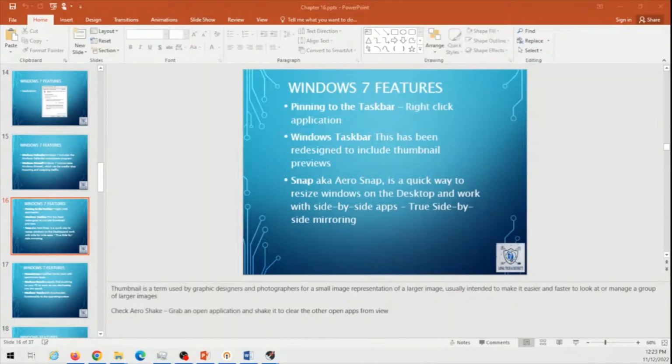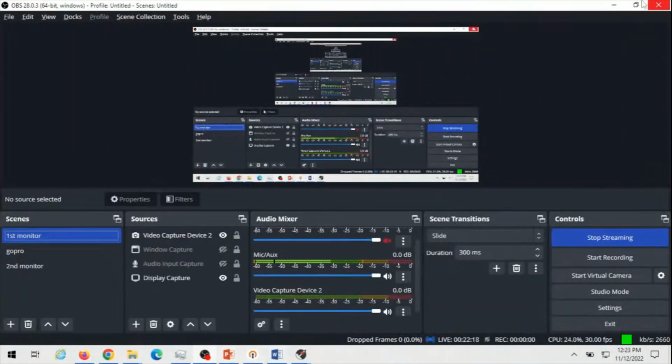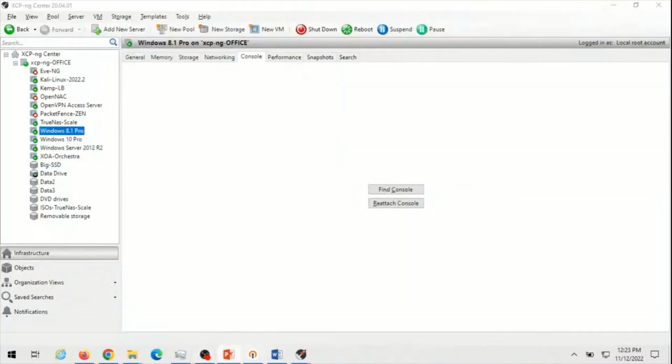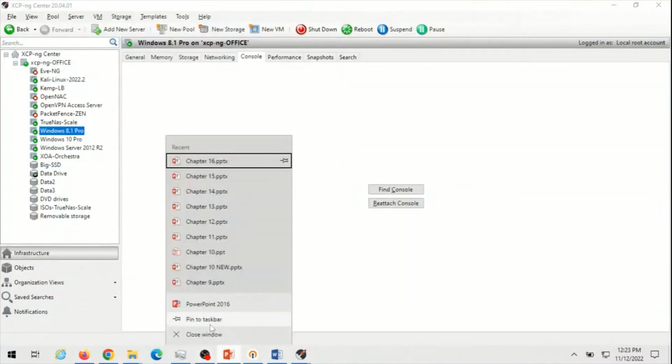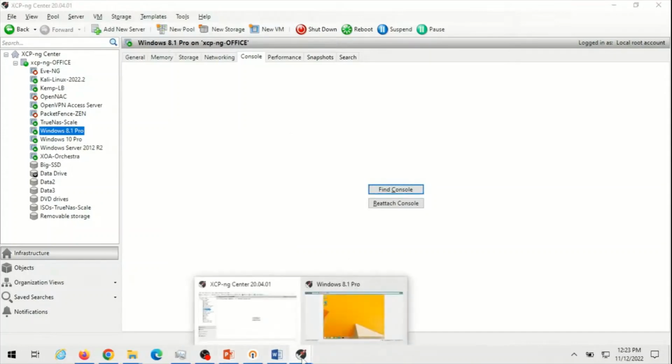Let me see, it's showing on the first monitor. So let's say if I right click on it right here, it says pin to taskbar. So this is what they're talking about, pin to taskbar.